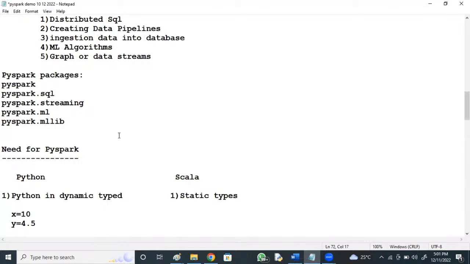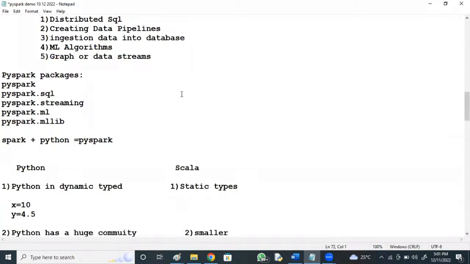So if you say Spark plus Python, once again I'm saying Spark is an execution model implemented by using a language called Python. Spark and Python combined is PySpark. An execution model implemented by using a language called Python. Not only that, there is multi-language support.